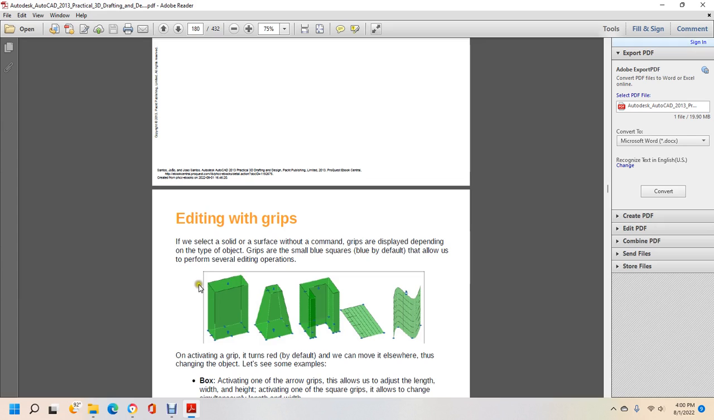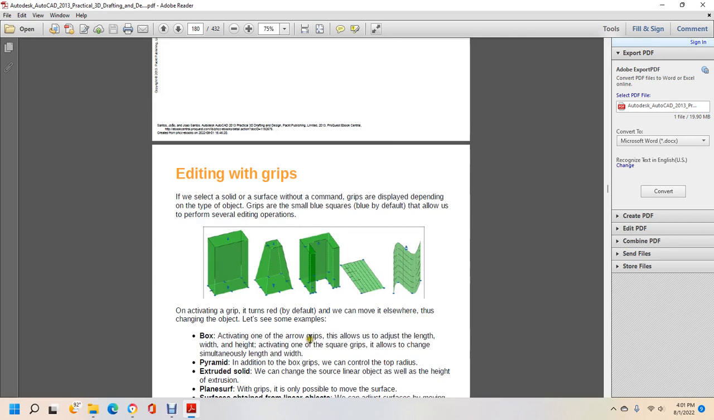Alright, editing with grips. We select the surface, and the grips are displayed depending on the type of the object. The grips are small blue squares, blue by default, that allow you to perform several editing operations. An active grip turns red by default, and we can move it elsewhere, changing the object. Let's see some examples with the box. Activating one of the arrow grips allows you to adjust the length, the width, or the height. Activating one of the square grips allows you to change the length and the width simultaneously.